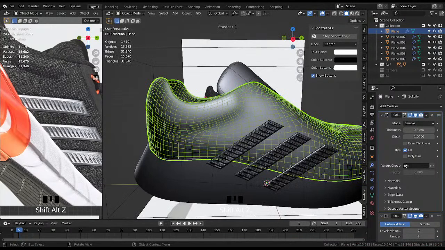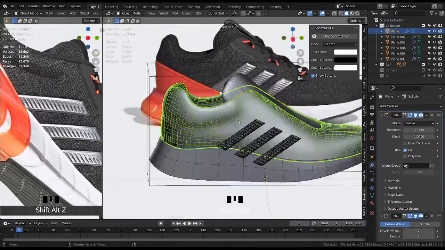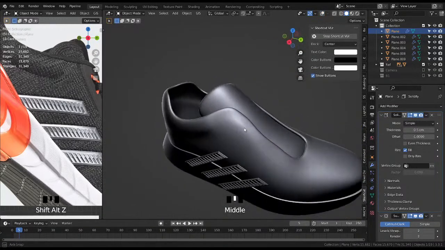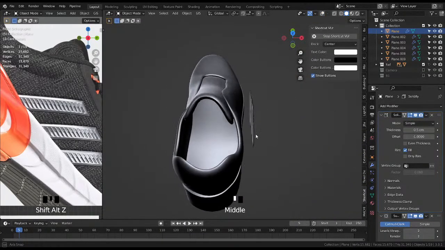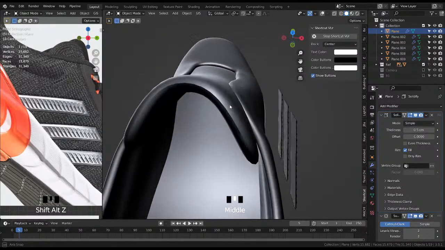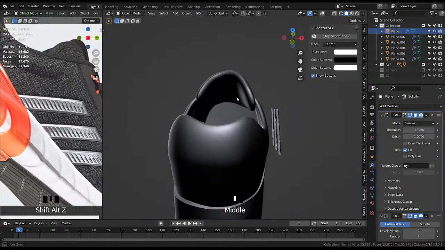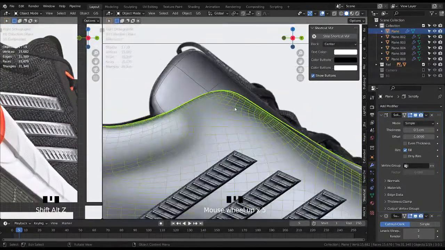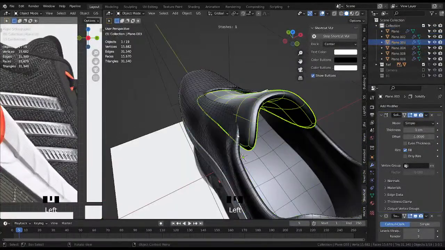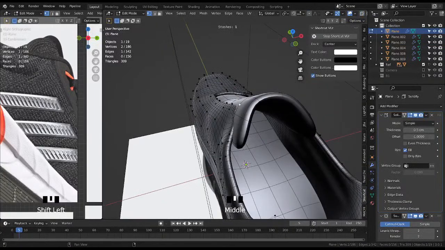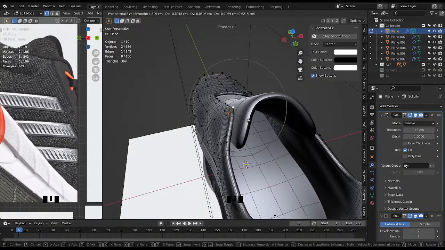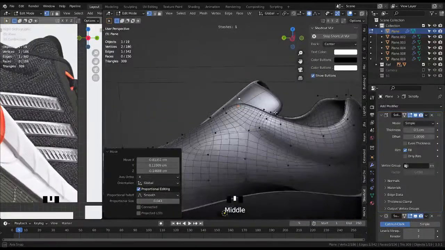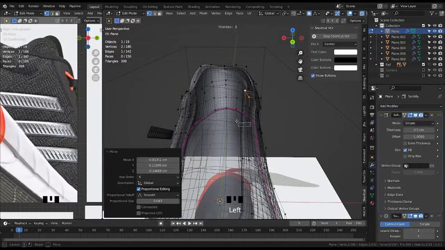Perfect. What's next? All right, so I'm looking at the shoe from this point of view, and I do think we should bring this part out a little bit. Use proportional editing. Are we using it? Okay. There you go. It's a lot better.